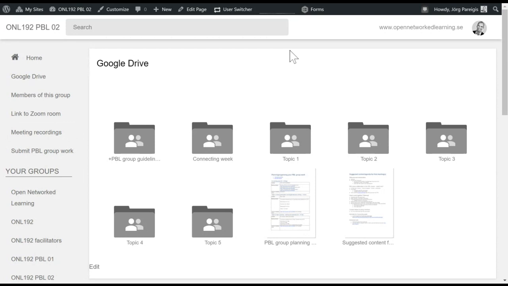Yeah, and I think I see there's some chats in the. How are you using Padlet?